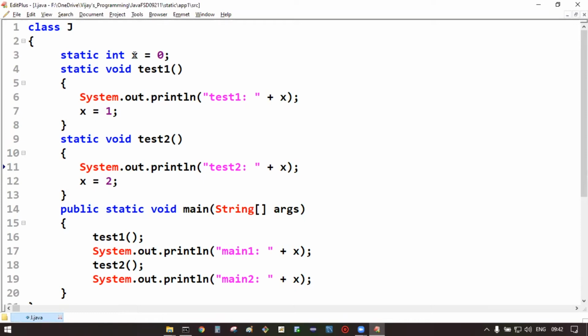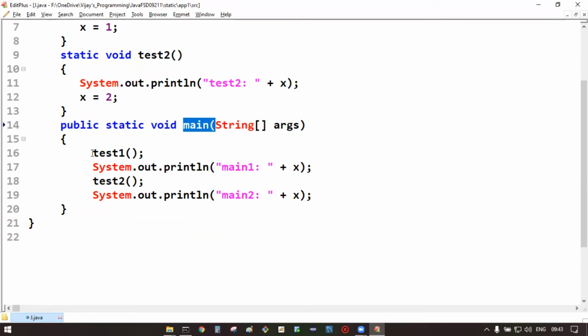But what you should observe carefully as a programmer is how it happens internally. Whenever static int x is loading, it is going to load with the default value 0 only. Then, executing from top to bottom, the explicit value is going to be initialized. Then it will be executing. Fine. Now it is going to come to the main method.